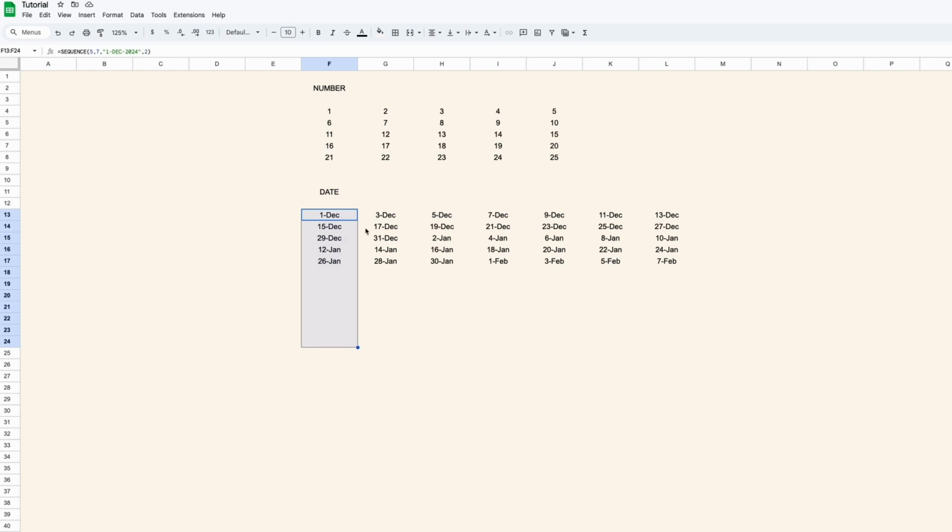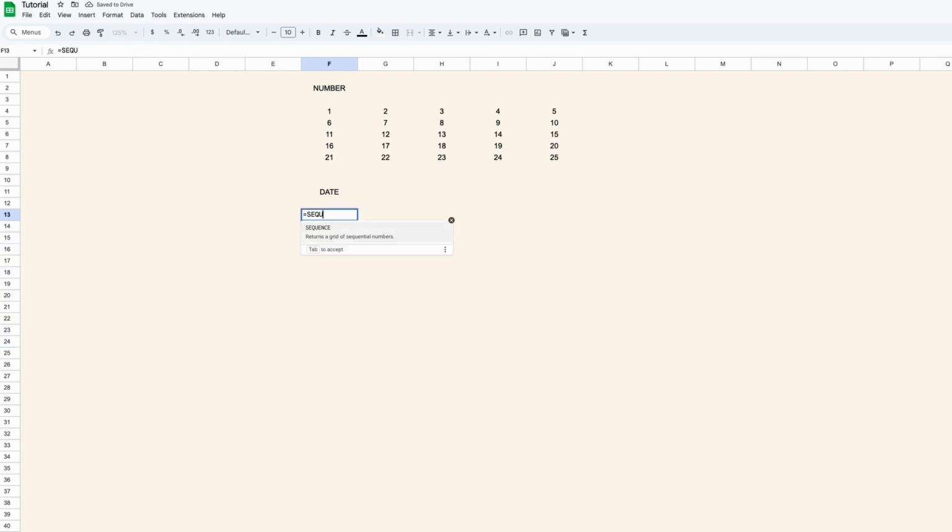And we can list the dates vertically. 10 rows and 1 column. The start date is 1st of January. And here we go.